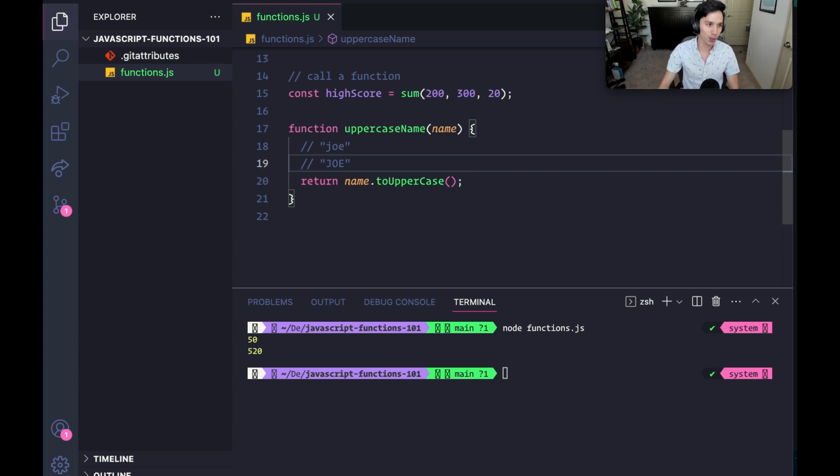Okay, so if our function works, how would you call this function? How do you run this function, call this function, invoke this function? Pause the video right here and see what you would do.